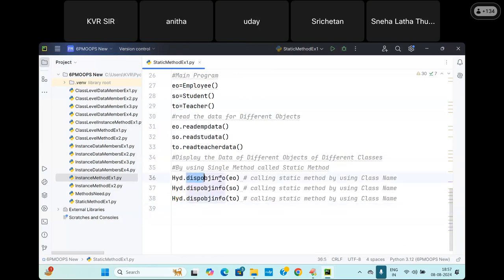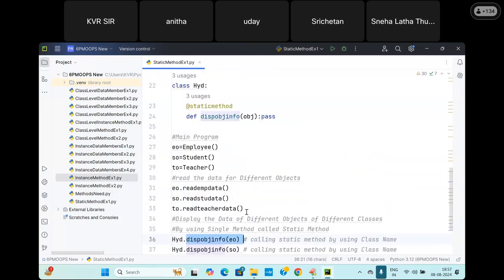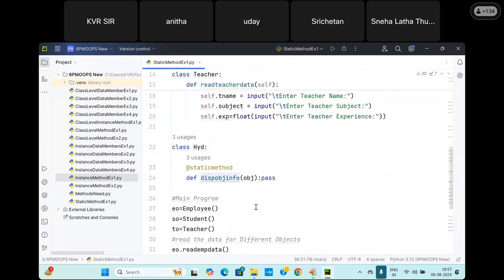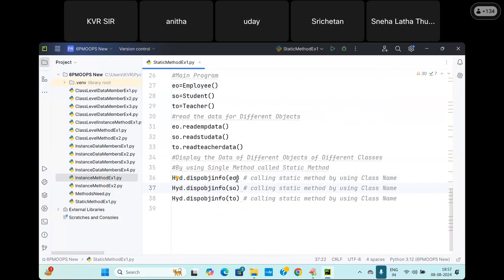HYD dot display OBJ info. Go to the place. Now I want to display. Which data is this called? Which data are you? Let me pass another parameter. Which parameter is it? Employee. Which data is this? Student. Now only I am writing.